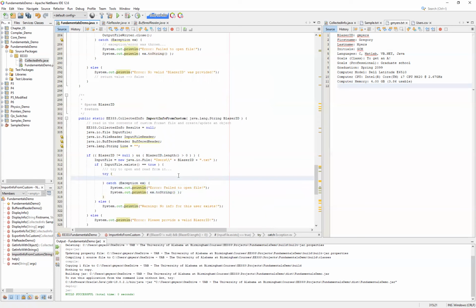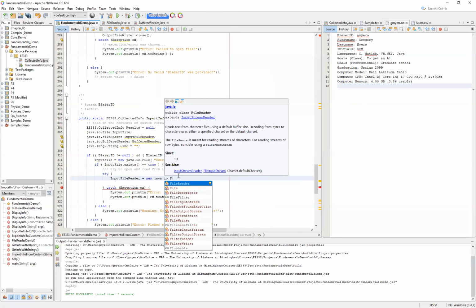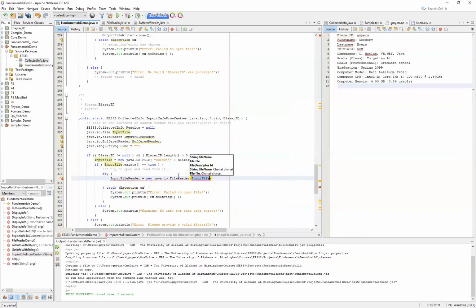Now, at this point, let's focus on the try block. In other words, this is where we want to actually attempt to open the file for reading. And what we're going to do is call the constructor for our input file reader by saying inputFileReader is equal to new java.io.FileReader, and we want to pass to it our input file object.